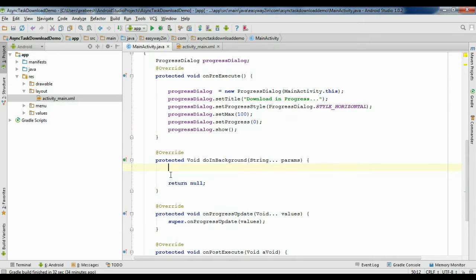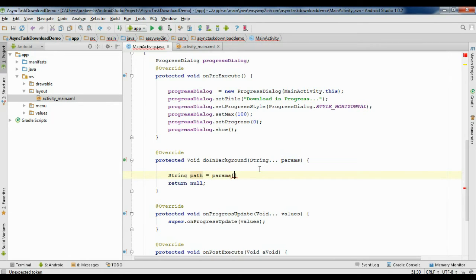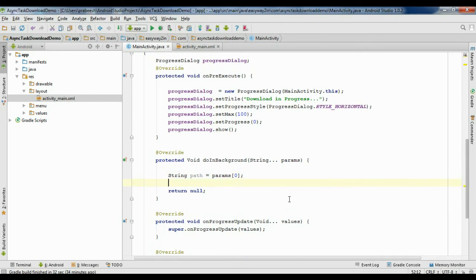Okay, and here I'm going to get the URL. I name it as path equal to, get the value from the 0th index of the argument. So now we have the image URL in this variable called path.